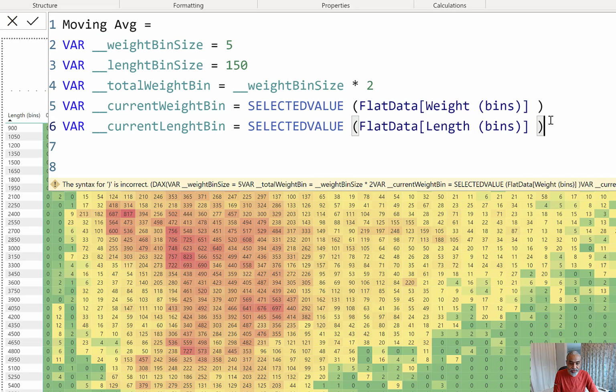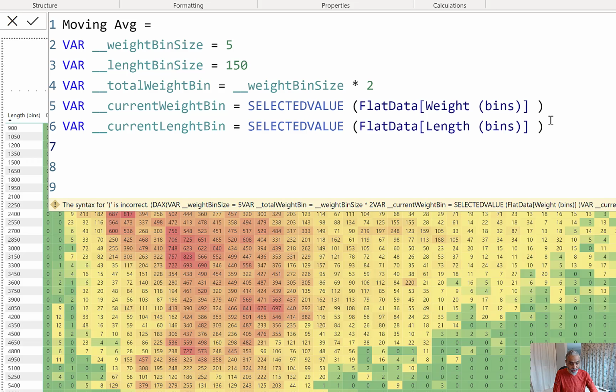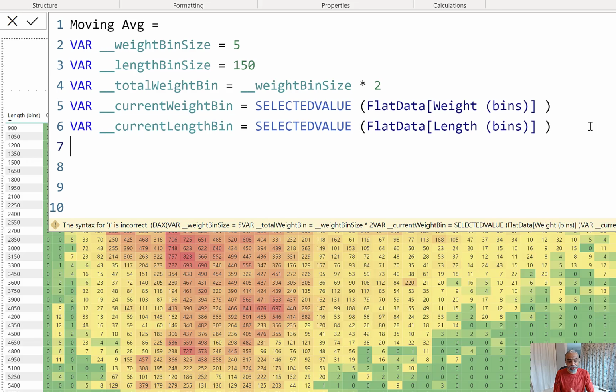So now once I have this information, I know what the bin size is for the weight and length, and I also know where I am in the cell, what weight bin I am at, and what the length bin is. Spelling is wrong, length bin.